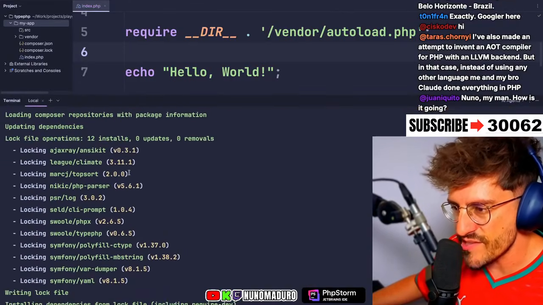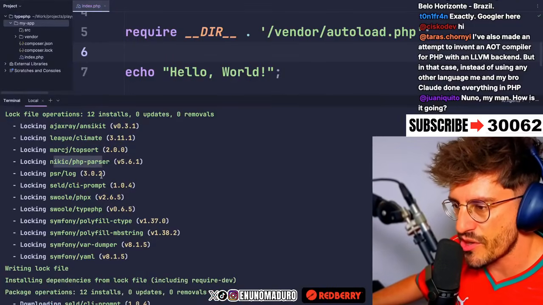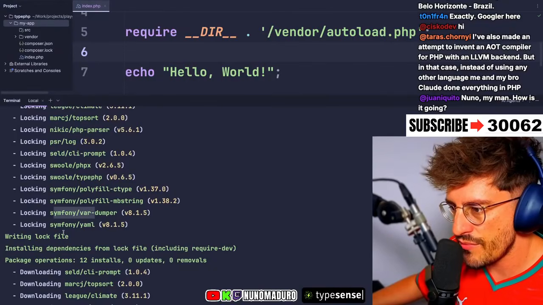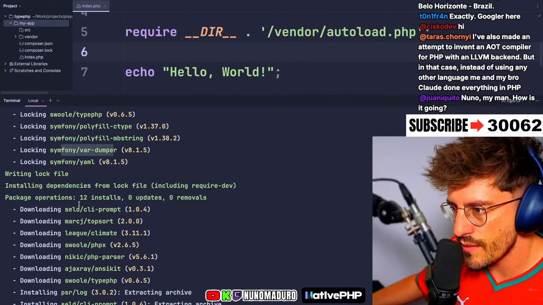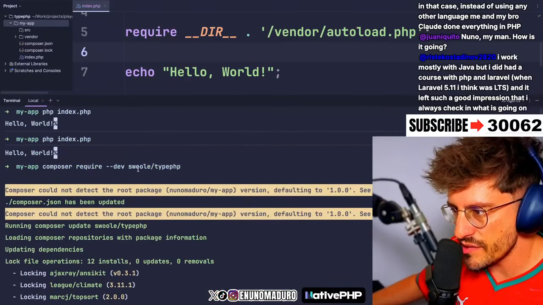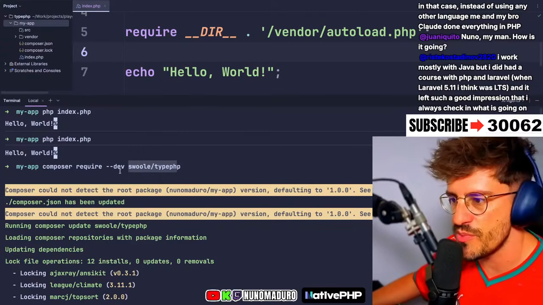So the compiler is entirely written in PHP, so obviously it includes Nikita's PHP parser. That's expected, but it also includes some Symfony dependencies. Very interesting, including DD. All right, so TLDR, you do need to type composer require --dev swol type PHP to require it.